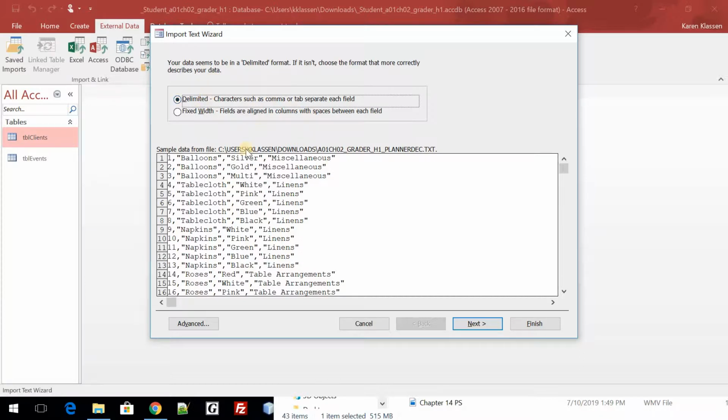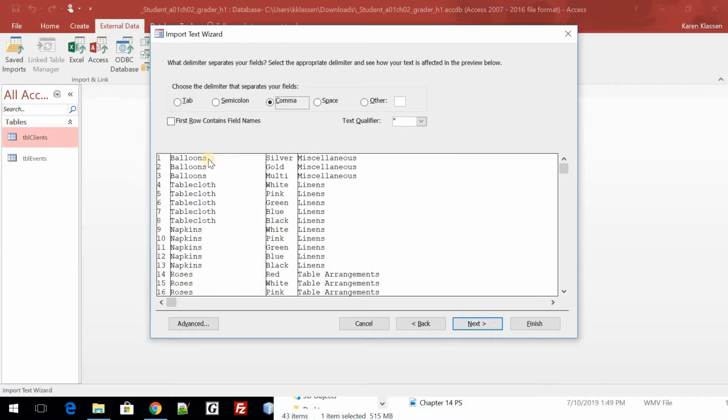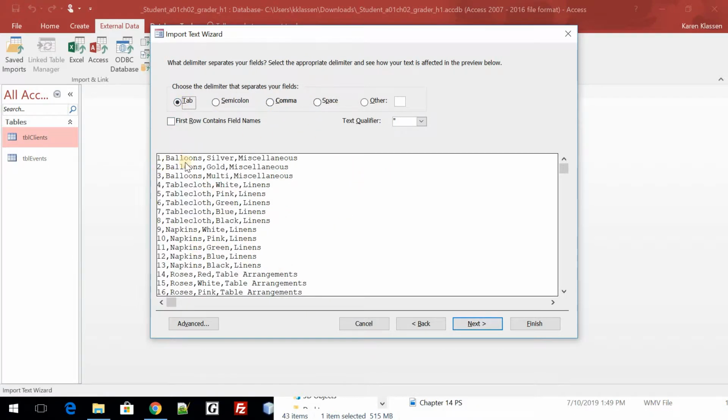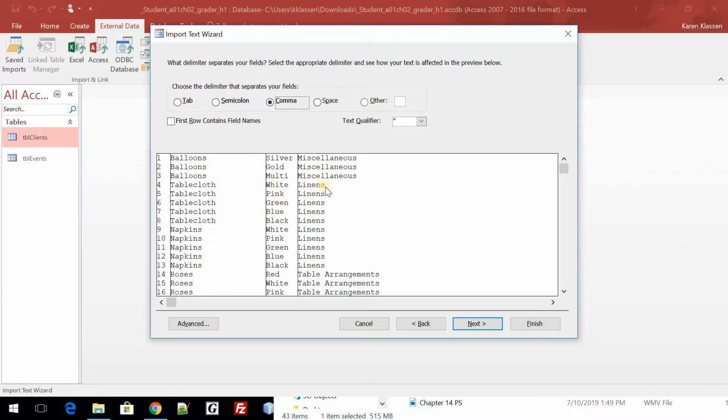Now, this is delimited by commas. Now it could be fixed width. It all depends on what kind of text file you get. But anyway, this one's delimited. We're going to click next, and it already knows it's by comma. If we choose tab, we get nothing because it doesn't have a tab. Semicolon, all of this would be in one field instead of 4 separate fields.